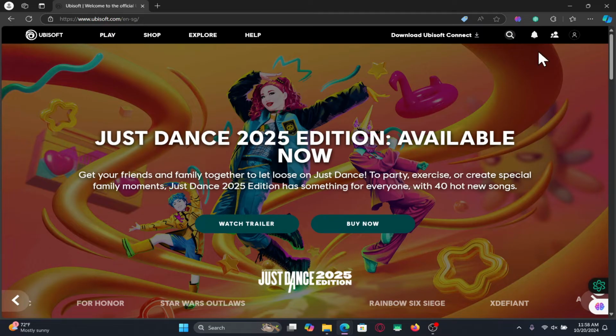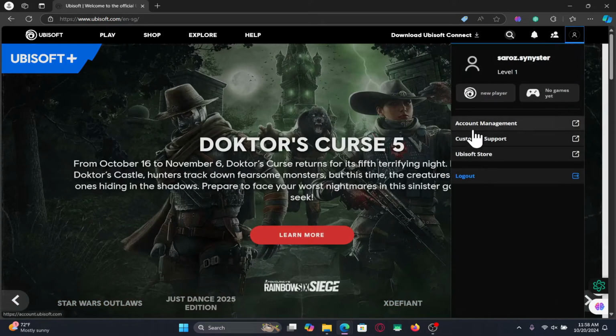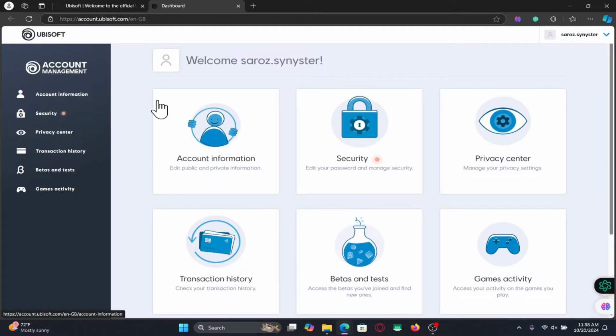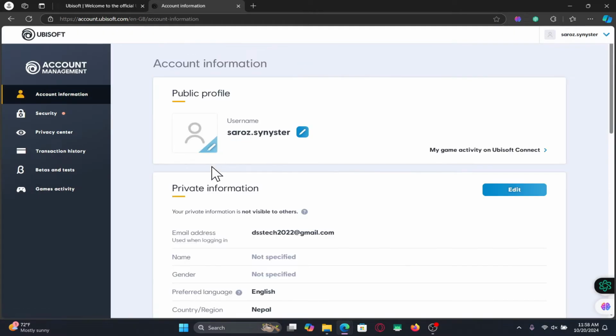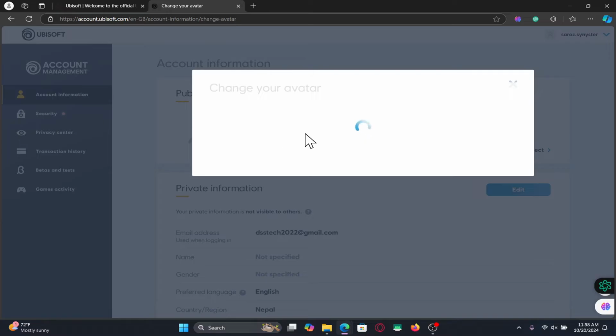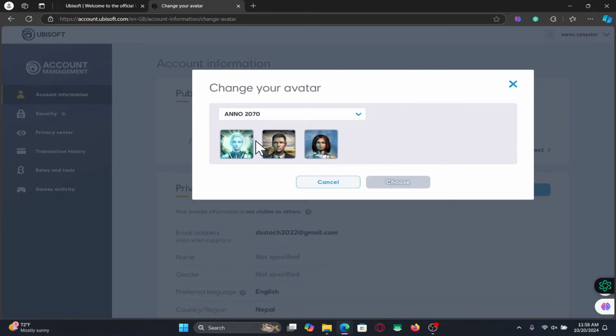After logging in, click on the account icon once again and then click on Account Management. This will then take you into your account settings page. Now go ahead and click on Account Information and now you will see your profile picture. Go ahead and click on the Edit button at the bottom right corner of your picture and you will now be able to choose your desired avatar.